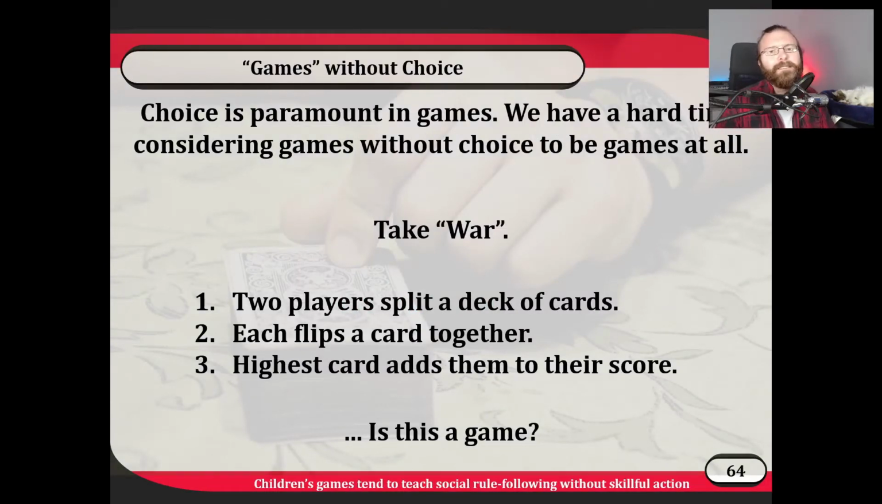A small aside is that not all games have choice, or maybe things that we've called games don't have choice. Take the game War, for example. You have a deck of cards that you split into two, and then each player flips a card at the same time. Whoever has the highest card takes both of them and adds it to their score. And then you flip another card. Whoever has the highest takes it, puts it on the side. Is this a game? I think there's an incredibly strong argument that no, it's not a game, because we don't have choice, we don't have any skills being practiced, we don't have any of that.